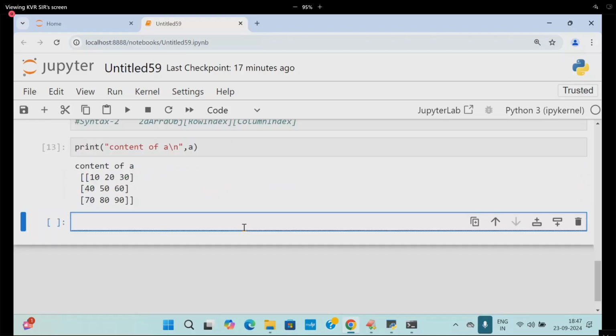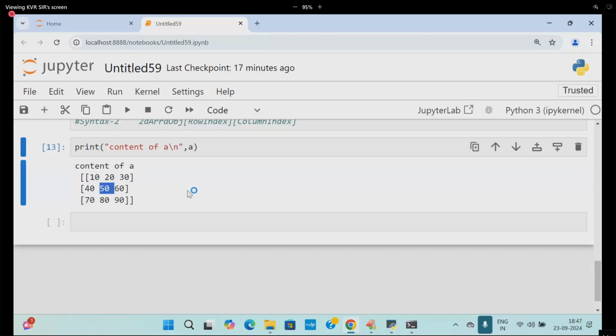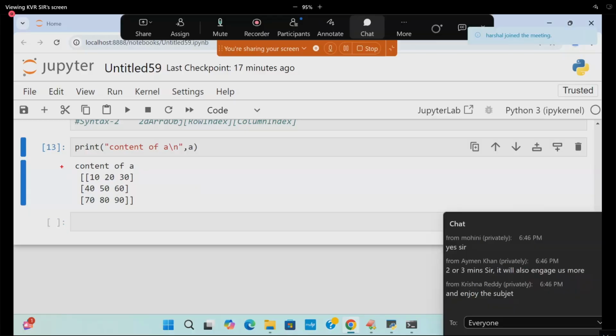Always try to have a map in your mind. Once again, I need your response, everybody. 0, 1, 2. Minus 1, minus 2, minus 3. So I want 50. Come on. A of 1 comma 1. I also get A of 1 and then 1. Repeating. One more, my dear students. A of minus 2, minus 2.